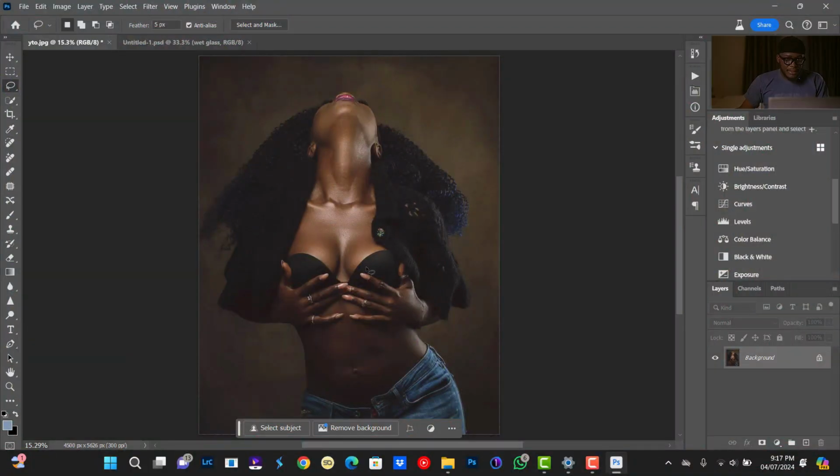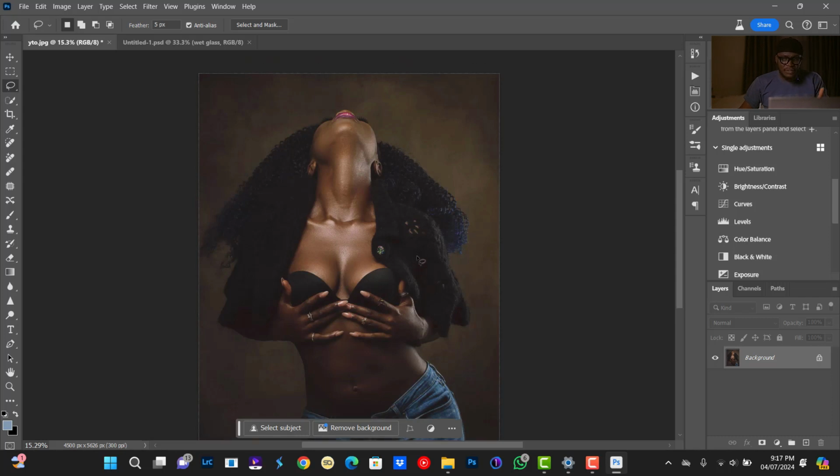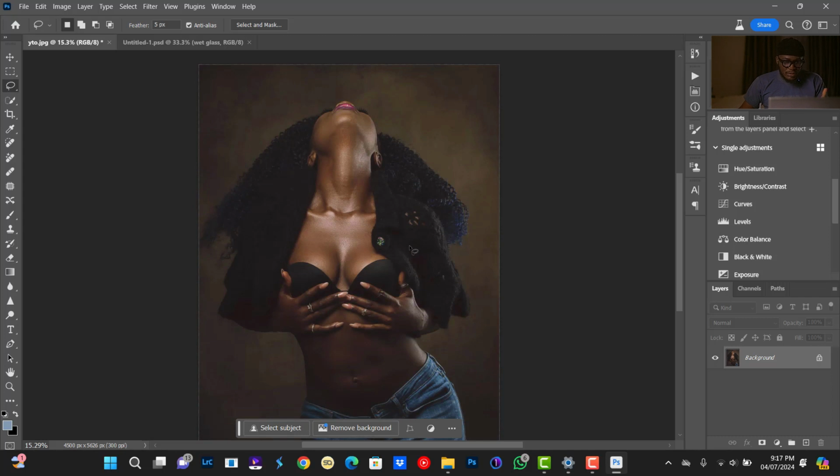Photoshop, and here is the image that I shot 7 years ago, and I would want to give a different mood and a different vibe to this particular image. Now what you need for this manipulation is just a wet glass image. Any JPEG file that has a wet glass, you can just bring it and superimpose it on this particular portrait.